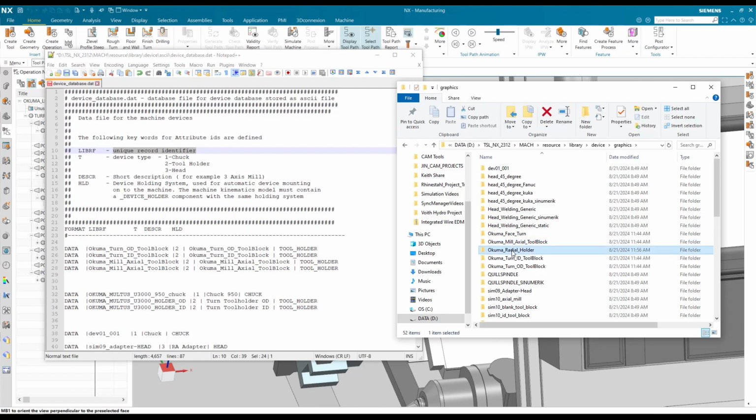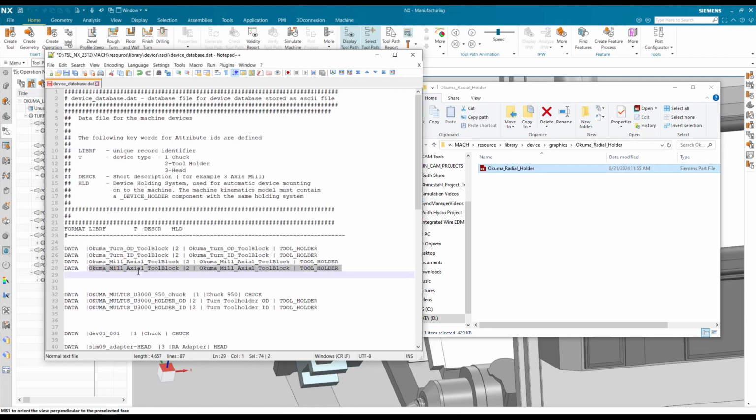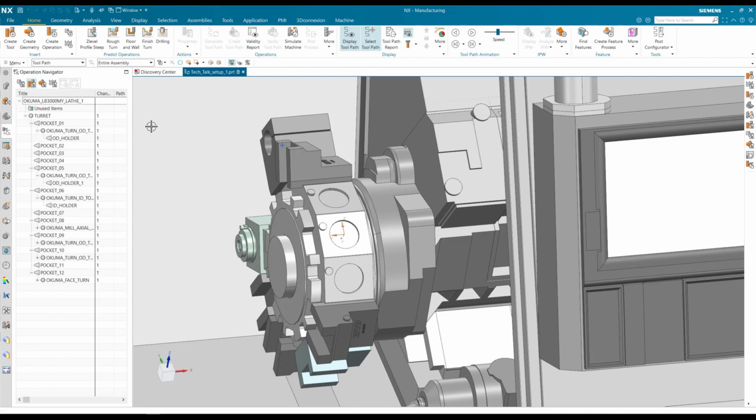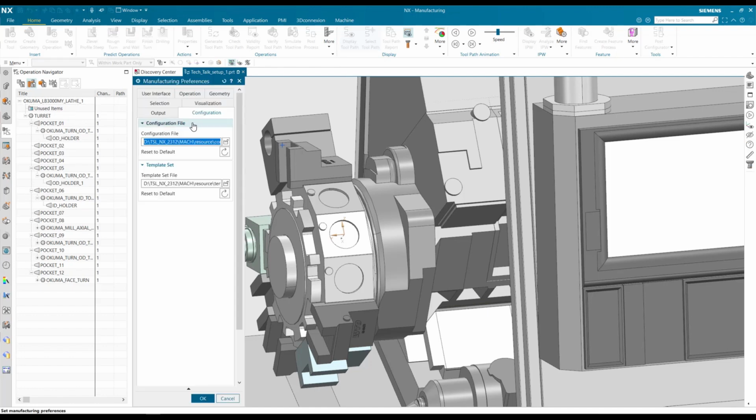So I'll back up. I like to copy and paste. I'm going to go in the OD radial holder. I'll just long press this, copy that data, and paste it here, and then the description as well. So this number 2 identifies the device type as a tool holder, and then we'll save this. Now once I come back into NX, I'll start by resetting my manufacturing configuration files. Reset these.